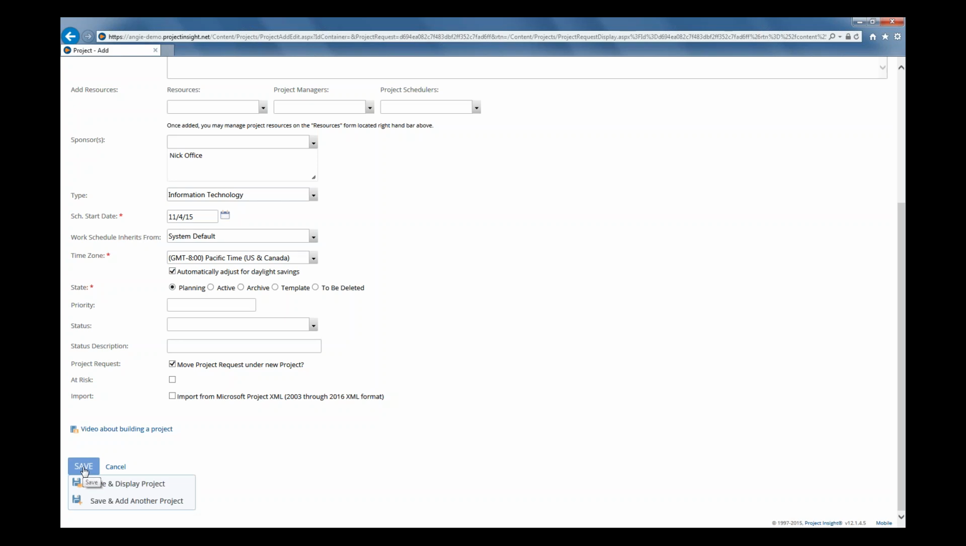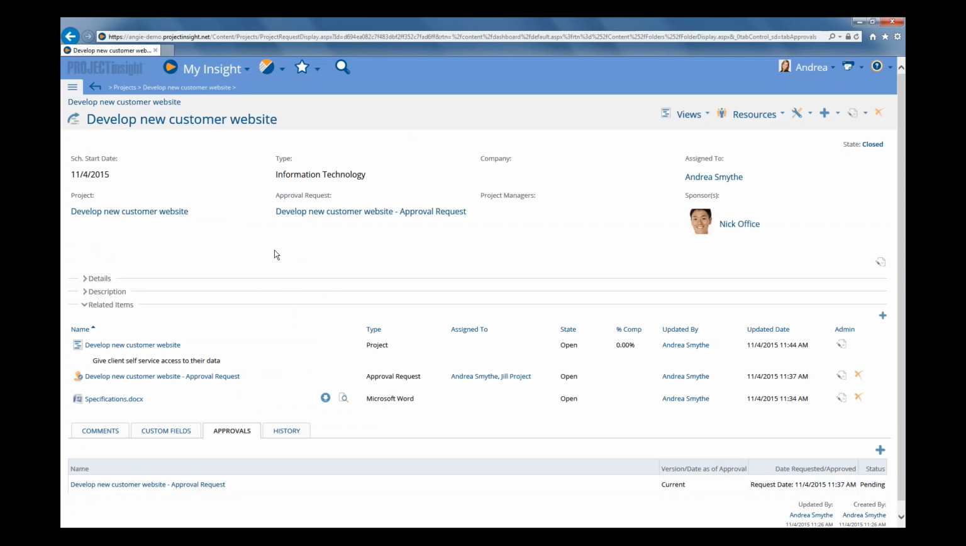So let's go ahead and click Save to save this project. And once you do this, it actually does take you back to the project request form. So we're still on the request, and you can tell that by our request icon. But now it's telling us that the project that got created from this request is our Develop New Customer Website project. And you can also see that down here in our related items.